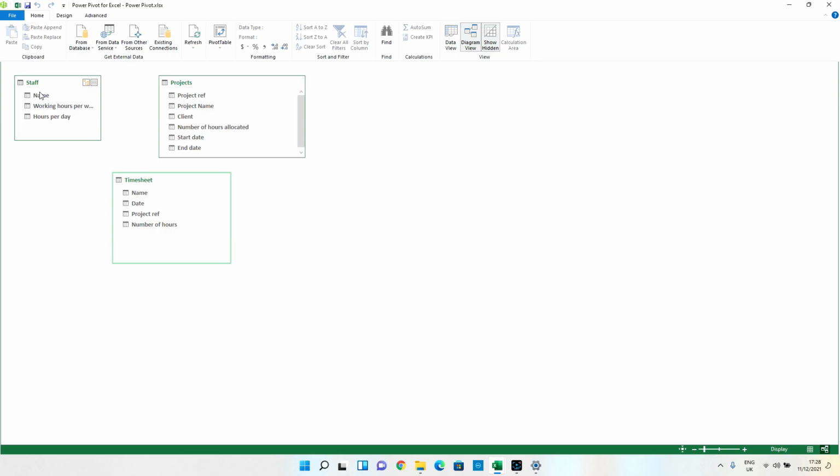So what I want to do is link my name in my staff table to my name in my timesheet table, and my project reference in my projects to the project reference in my timesheet table.